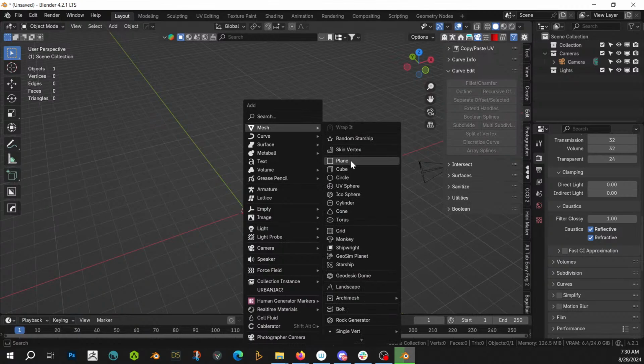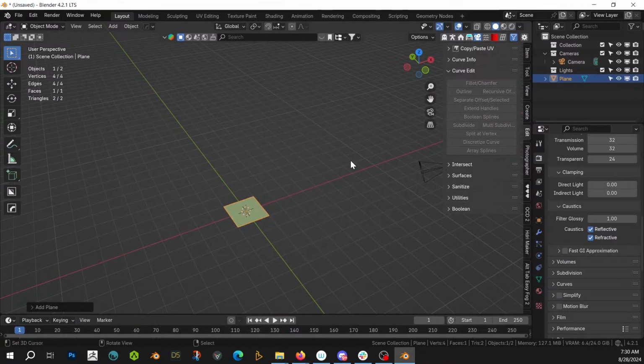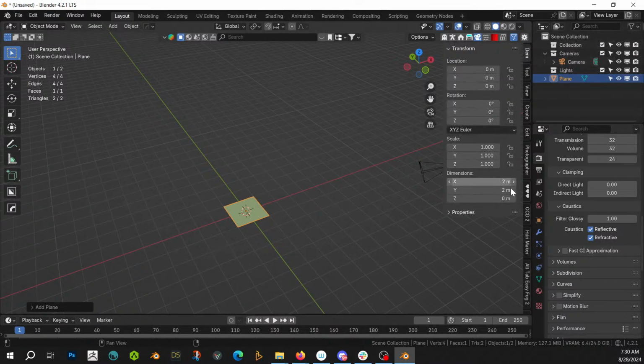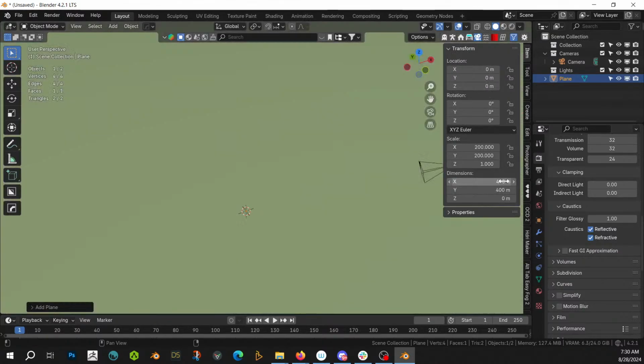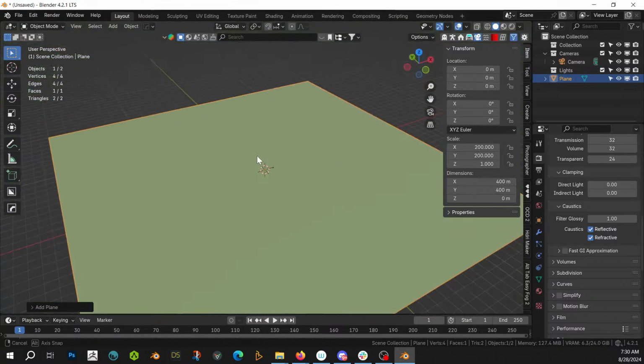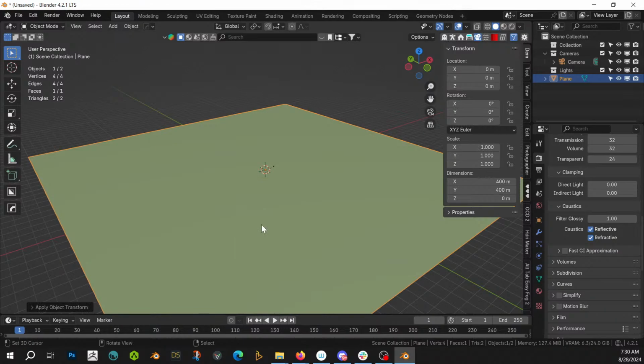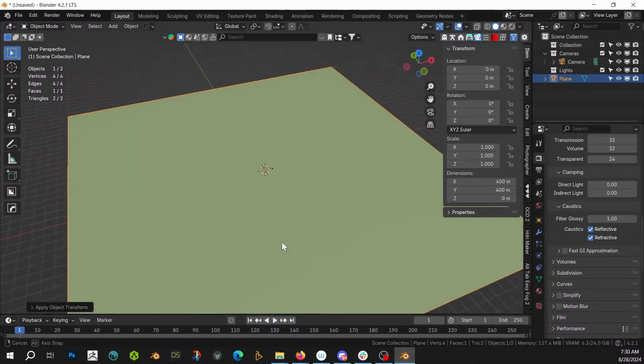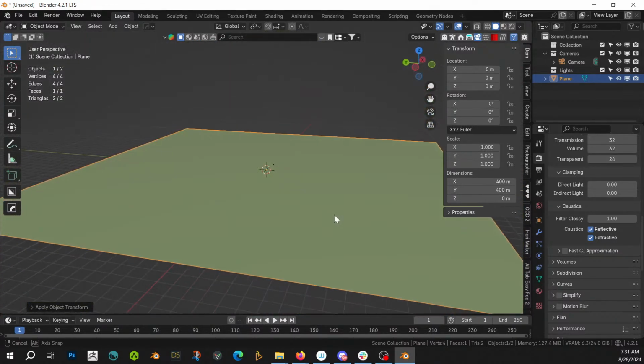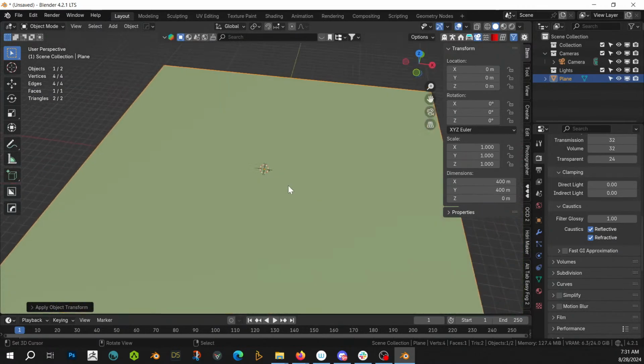We'll go with a plane, and let's change the scale here. Let's make it 400 meters. A little smaller than yesterday, but I don't think we need quite as much space. And I kind of want to build like a canyon and then a little building in the middle.